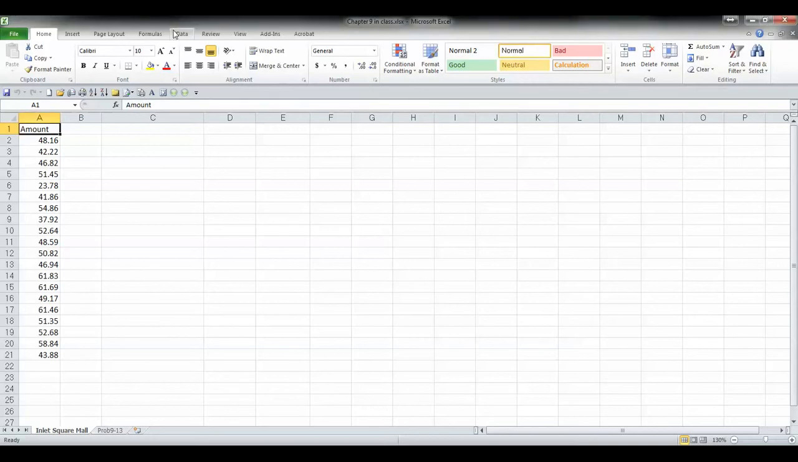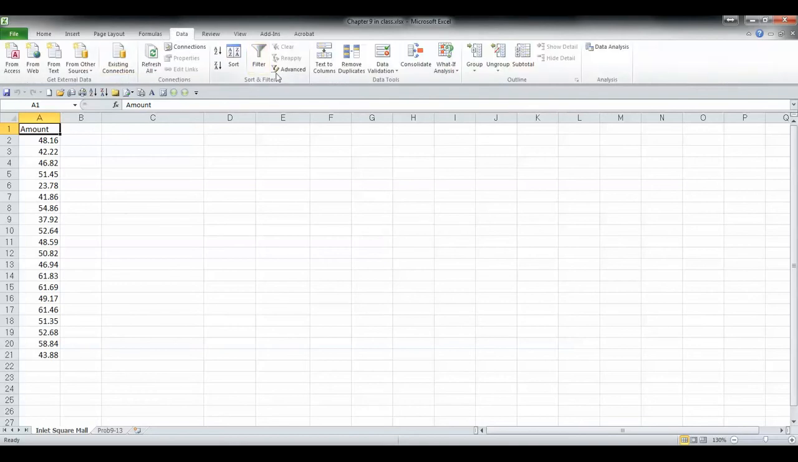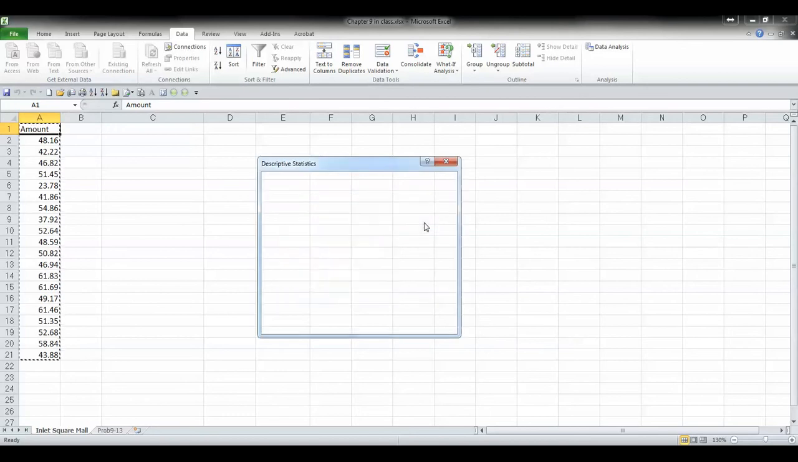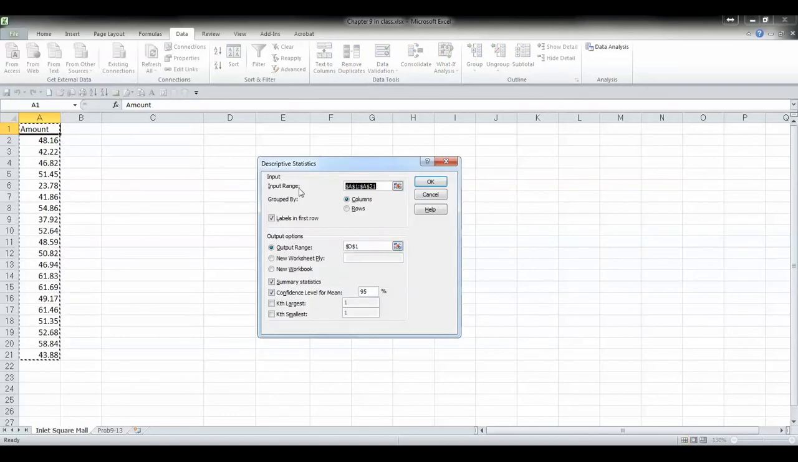So we click on Data on our ribbon bar, go all the way to the right and use the Data Analysis toolbar or link, and then we want to go to Descriptive Statistics. So you have to find Descriptive Statistics, click on it, click OK, and I've already got the data in there because I ran it just to make sure I was doing it right.